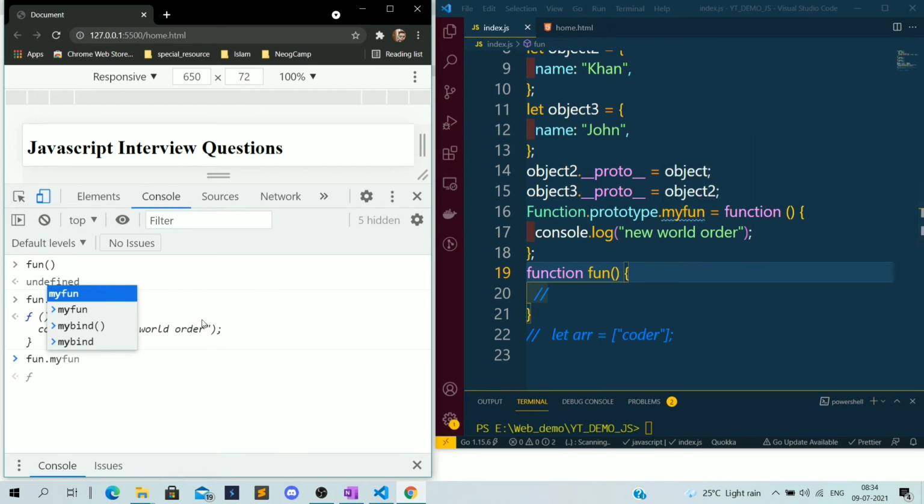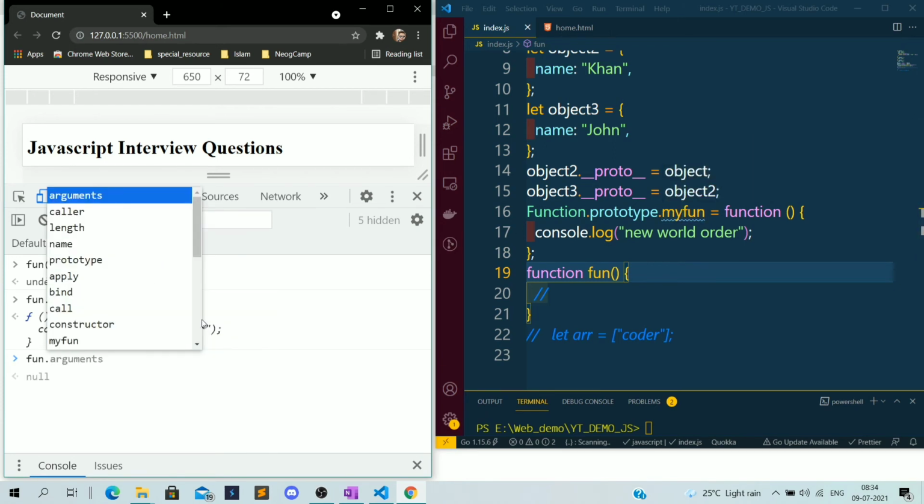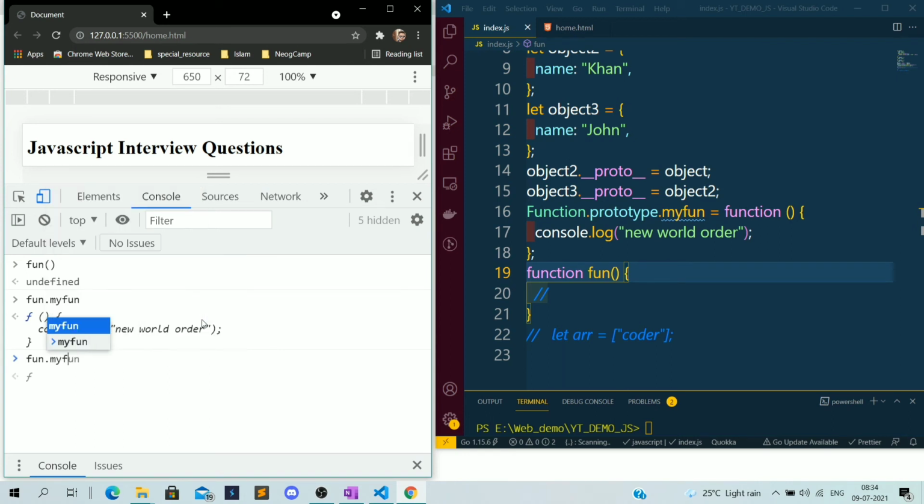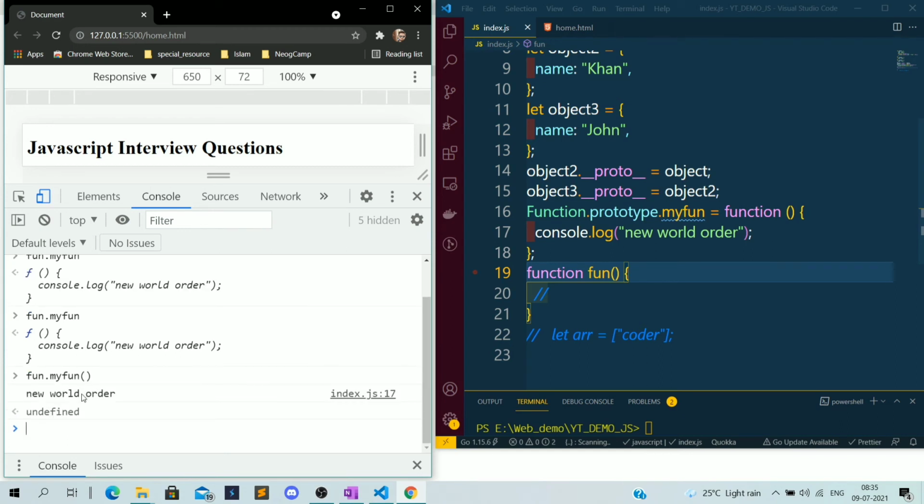Similarly, you are able to access all these properties: length, name, prototype, apply, bind, call. They are already existing there because the JavaScript engine has already added them. Similarly I have created a property myFun. If I log this, what will myFun contain? myFun is a function which will console log this new world order. If I call this function, it will log this new world order.